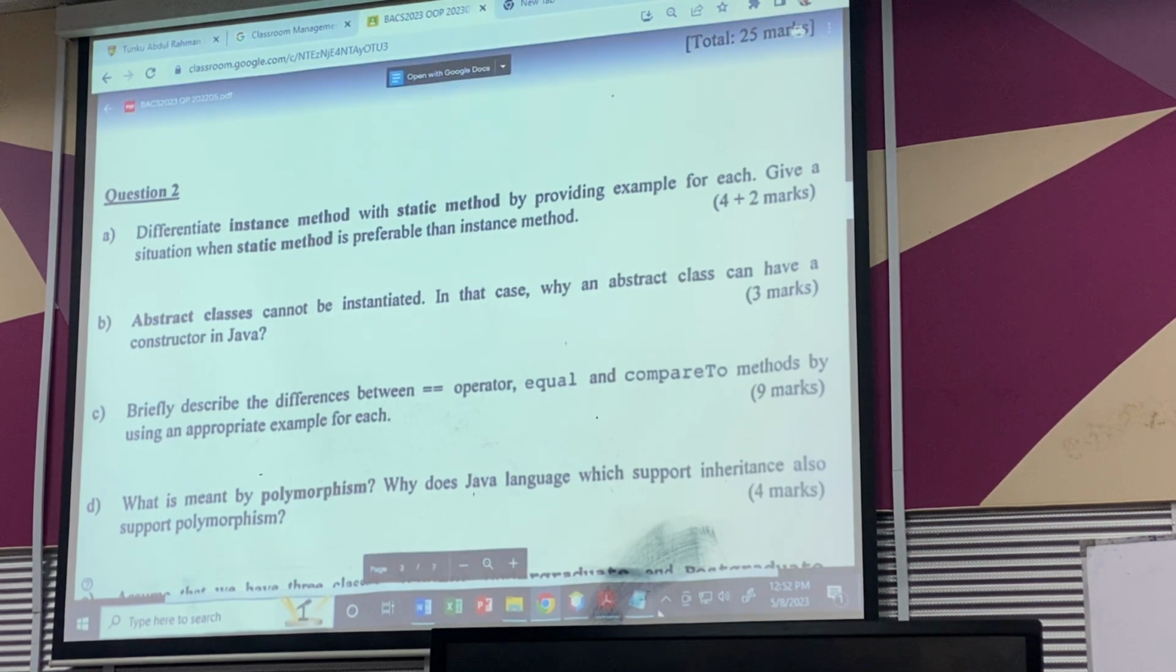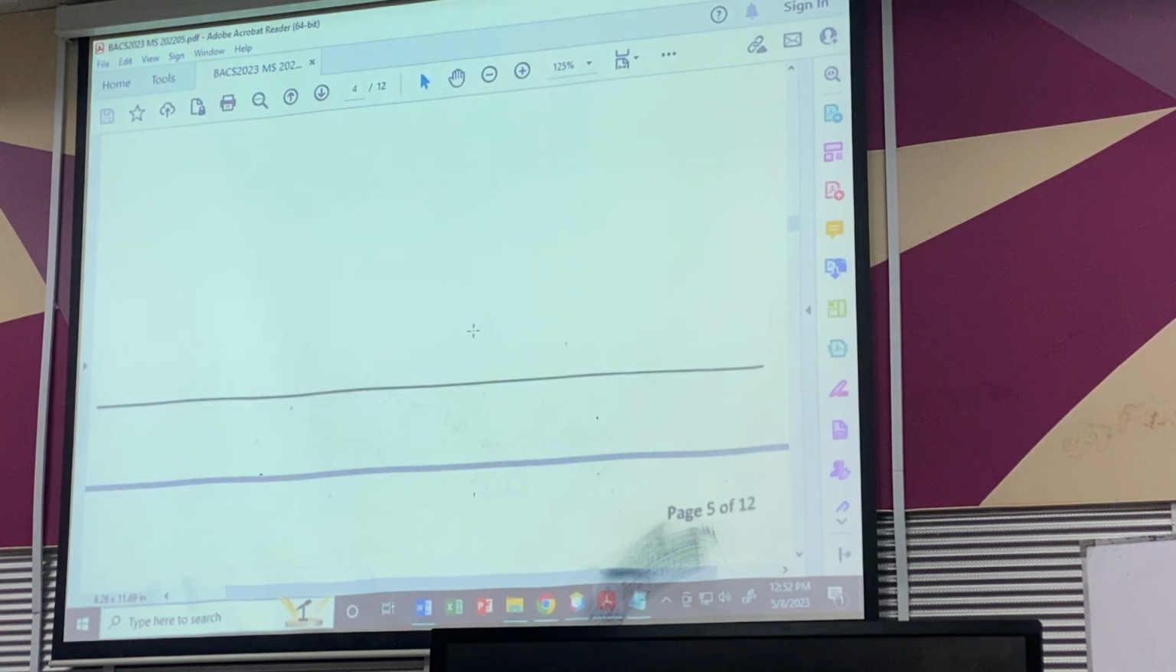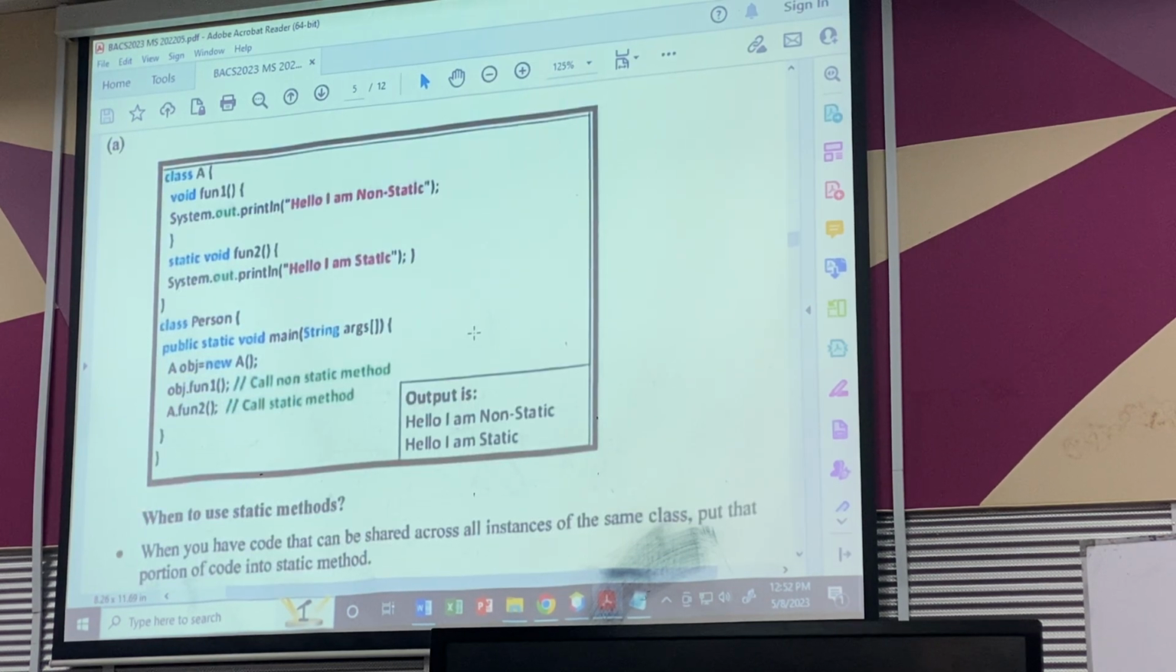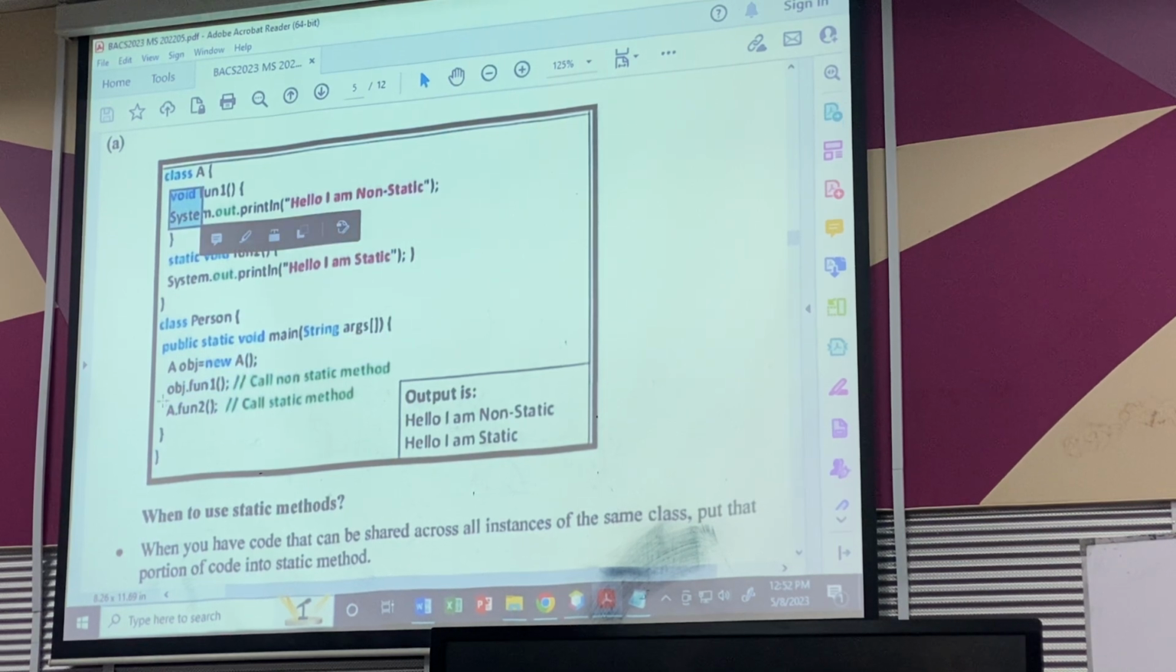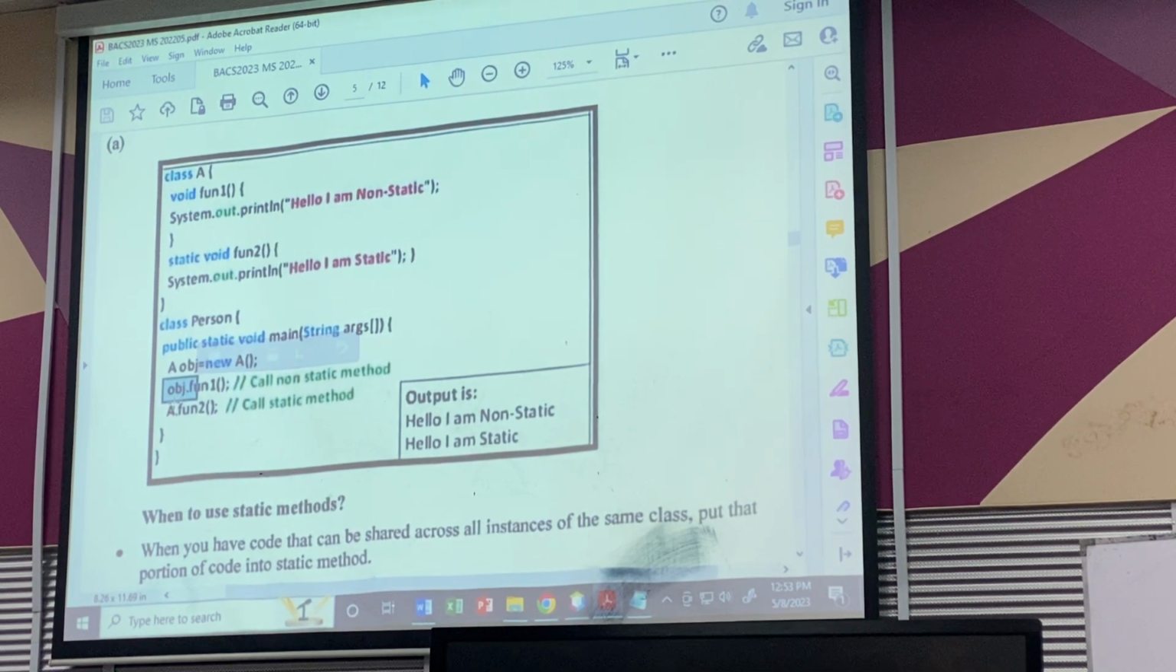Okay, so here is a sample with static data members. Object dot function one means this is calling a non-static method, and non-static methods can only be accessed through objects. If this is static, you can call it directly through the class name. I can say class name dot function two. Both get the same result, like hello, hello, these two.